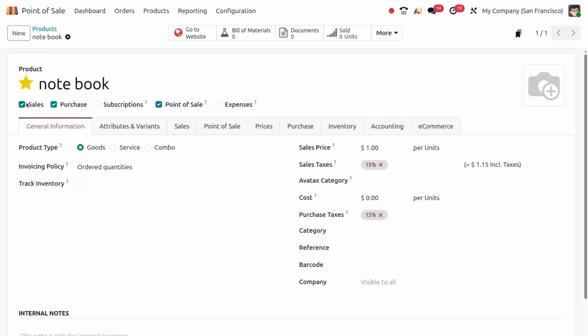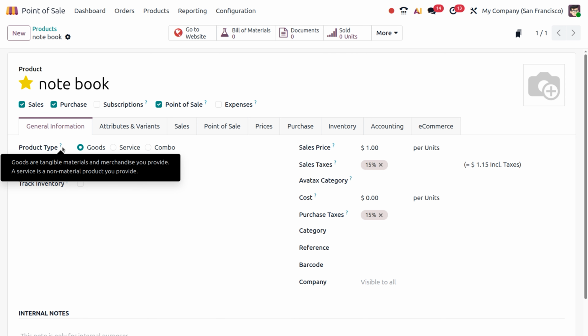We also enable sales and purchase because we need to purchase the product from the vendor and sell it to the customer. Under the general information, there we have the product type. You can choose the product type, which is goods, service, or combo. Goods are tangible material and merchandise you provide, and a service is a non-material product you provide. Here we are going to set this as goods because a notebook is tangible, and we can see and touch it.